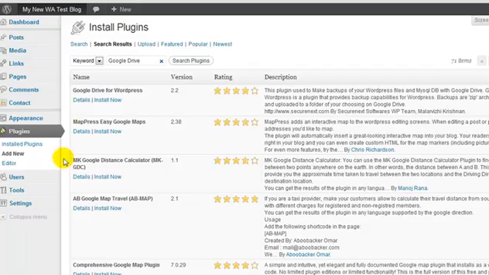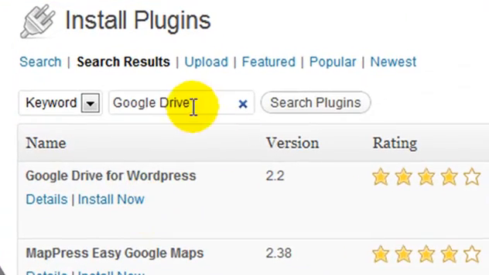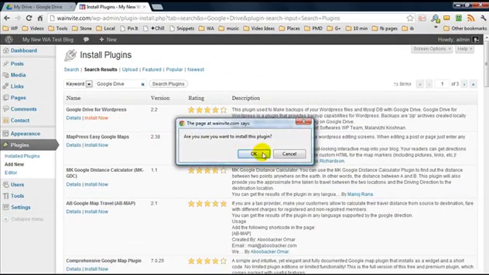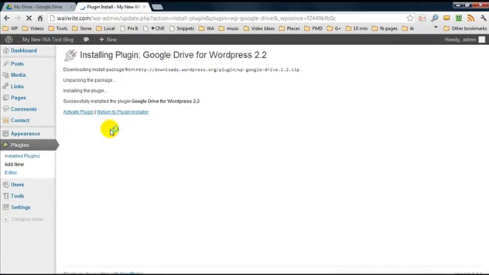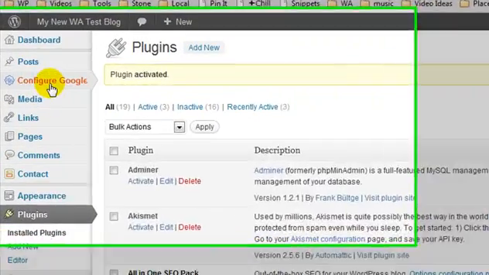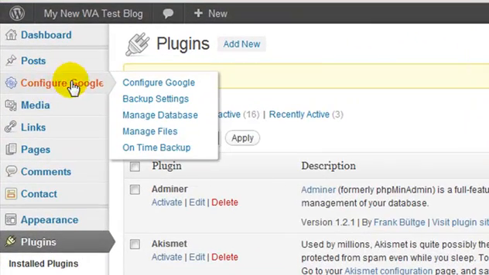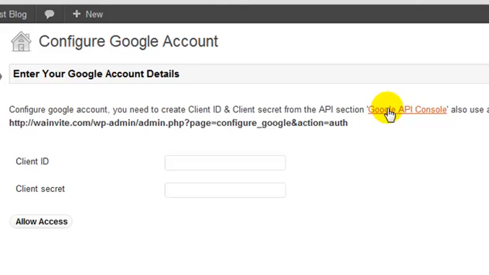So coming back to my blog, I've located the plugin by searching Google Drive and it's the first result currently. It's Google Drive for WordPress, and I'm going to click on Install Now and OK. And I'm going to activate my plugin. Now, once activated, we get a new menu button up here saying Configure Google. The first step is we have to configure Google.